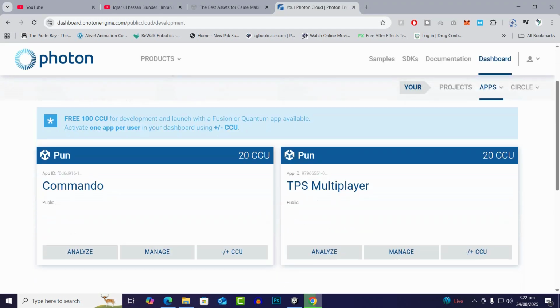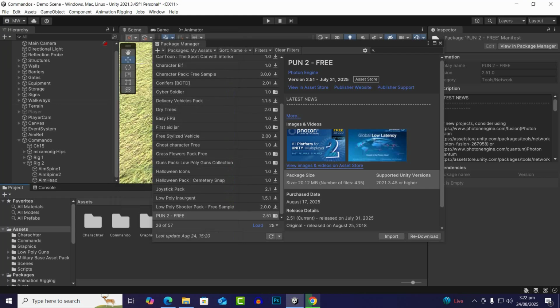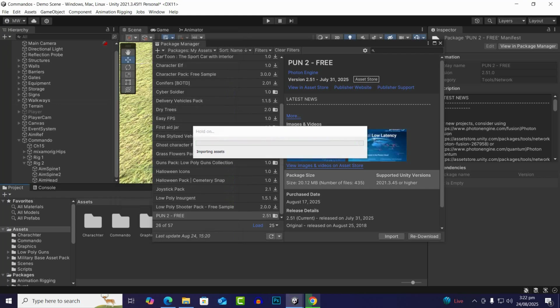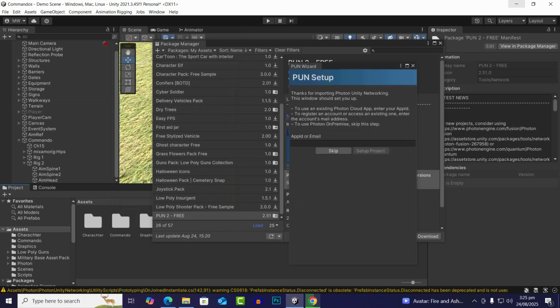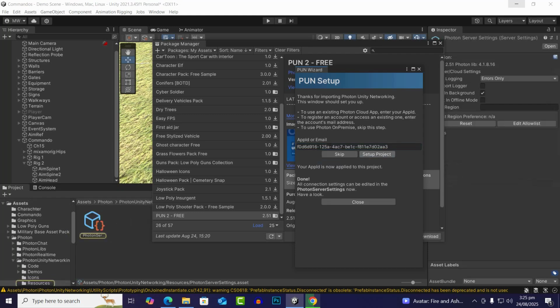Now our application is created, and here is the app ID which is important, so we'll copy this app ID. Now this app ID we will add in the Photon settings. Here you can see that the plugin is now imported, and you will see a dialog box where we will add that app ID. You can see this Pun wizard, where we have an app ID or email. So we add the app ID here and then click on setup project.